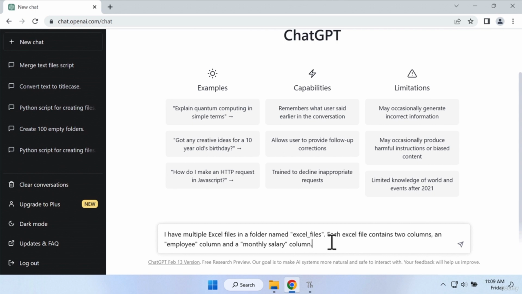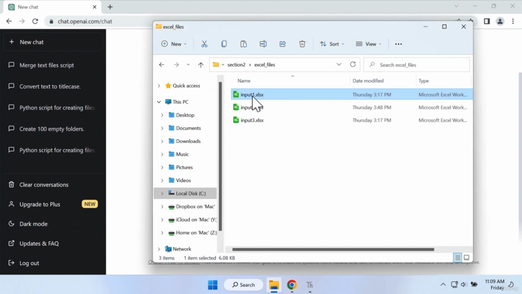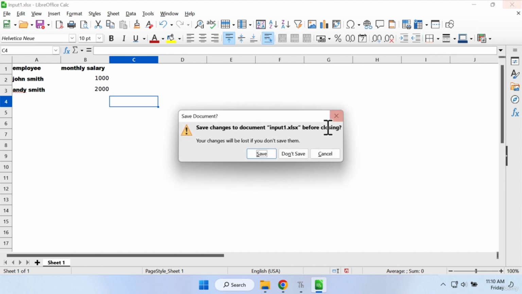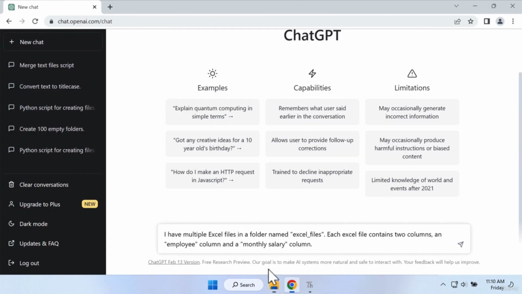Now here you want to be very careful with the names of your columns. So the names have to match exactly the names of your columns in the actual files. So make sure to double check that. So employee, monthly salary, so there's a space between monthly and salary, it's not an underscore. So you want to make sure about that, because the program then will use these names to process your Excel columns. Also, you want to be very specific with the case of the letters.